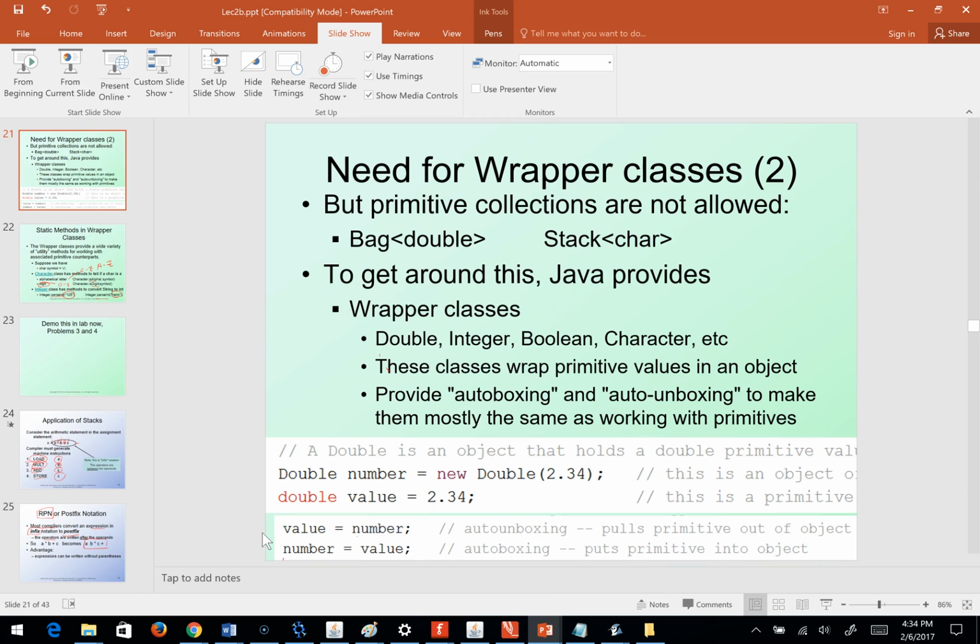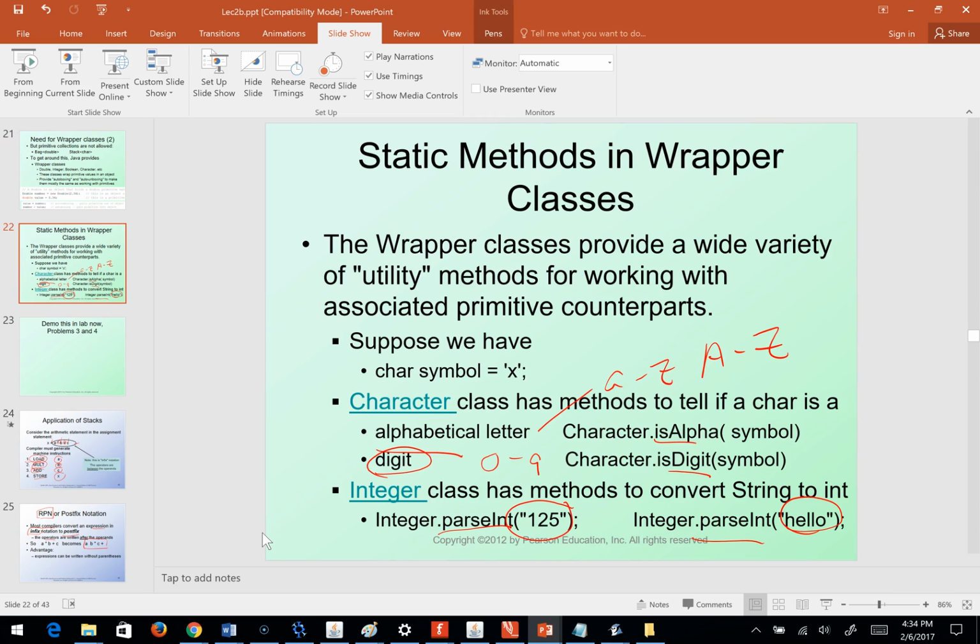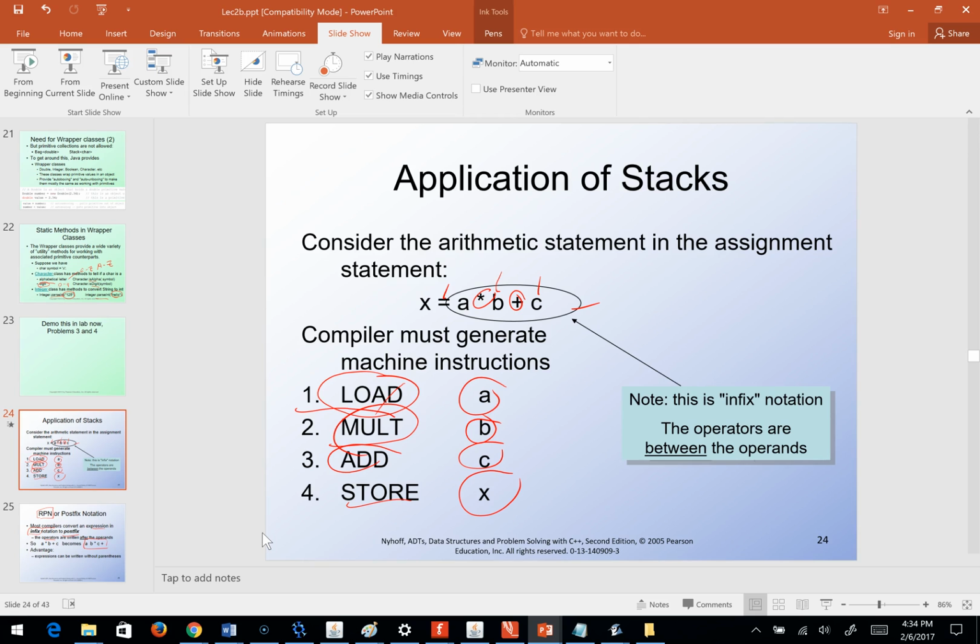You might have missed a discussion of these wrapper classes that we did. That's easy for people to pick up just by reading; you should be able to figure that out. The weird stuff are these applications of stacks, and this is the main thing that we're doing today.